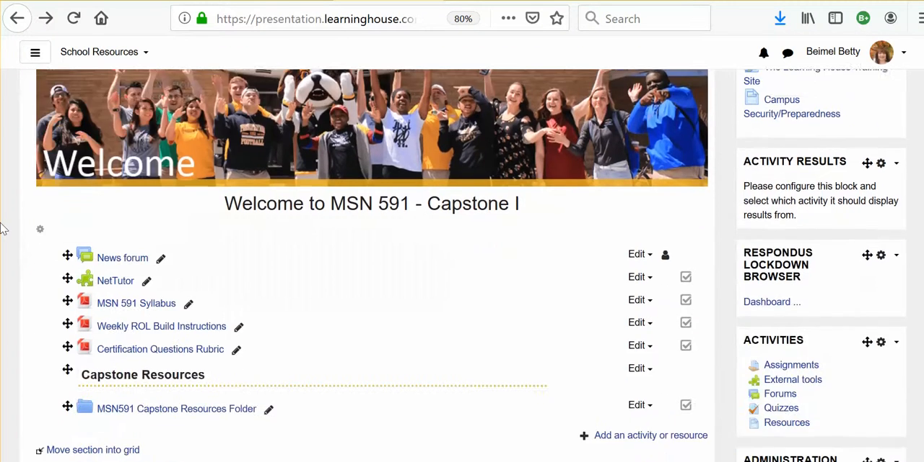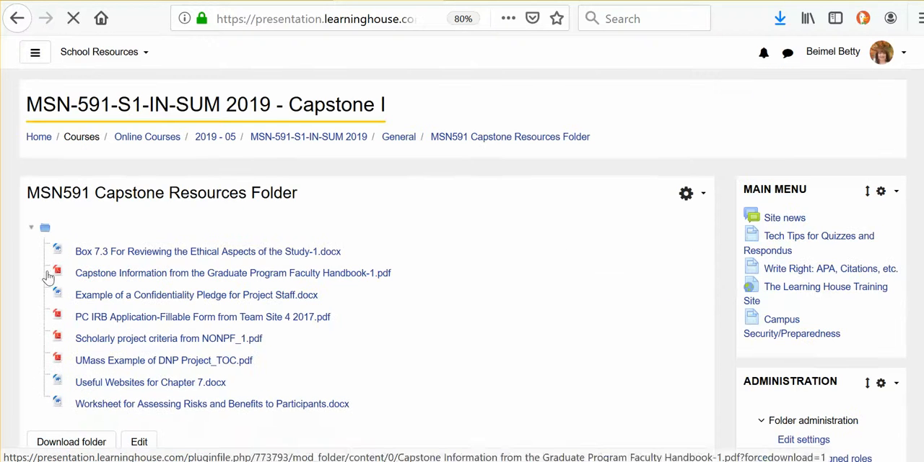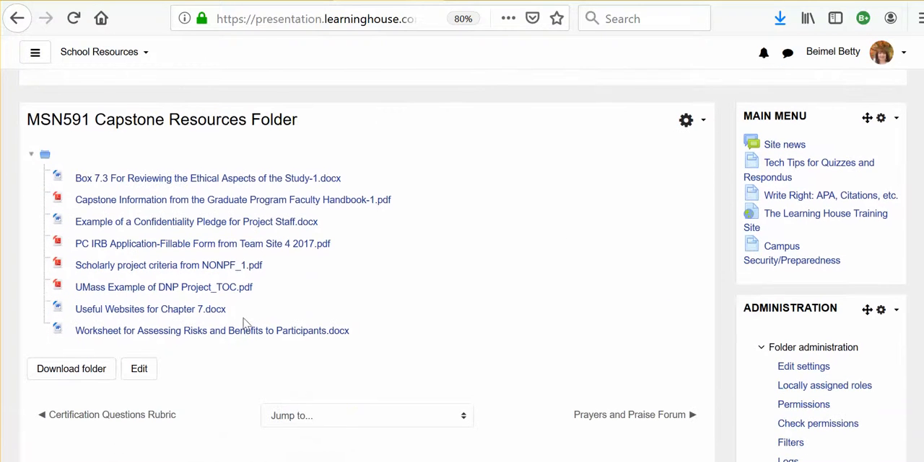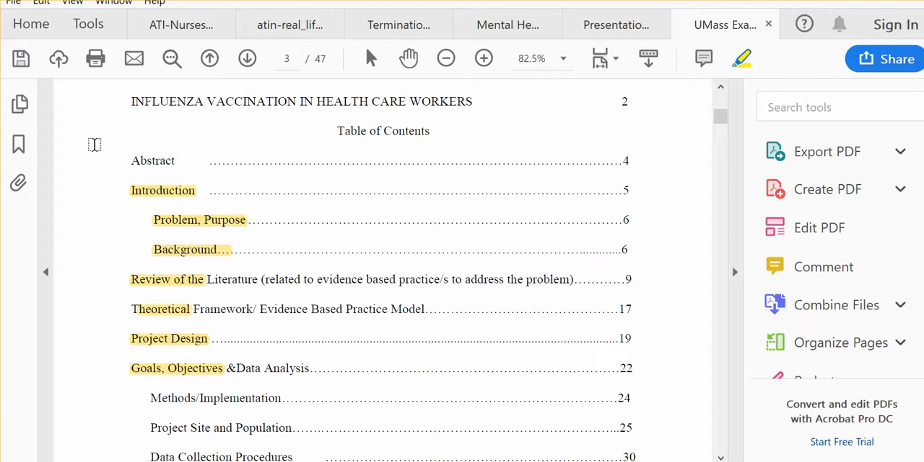Alright, so in continuing on, if you look at the Capstone Resources folder, the document that I would like to point out right now is the UMass example of DNP project, table of contents. So don't get lost in the whole thing. This is just one example of how a proposal, and this is actually the completed project, was constructed.